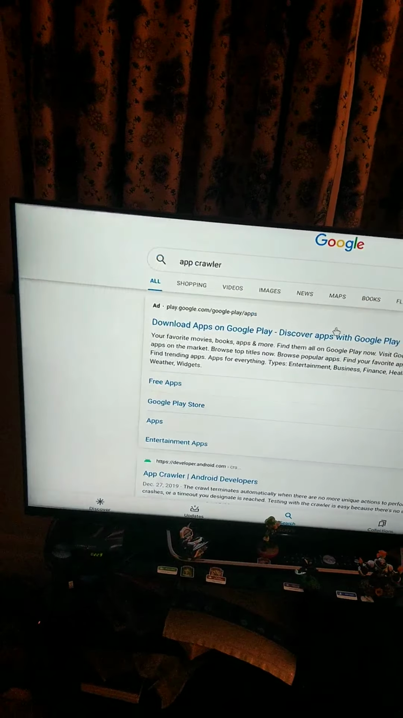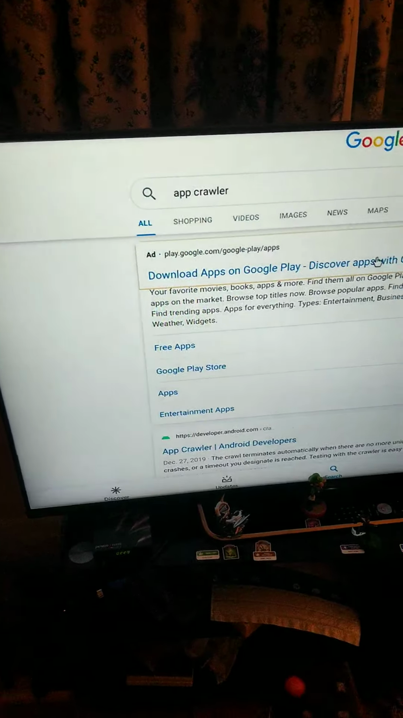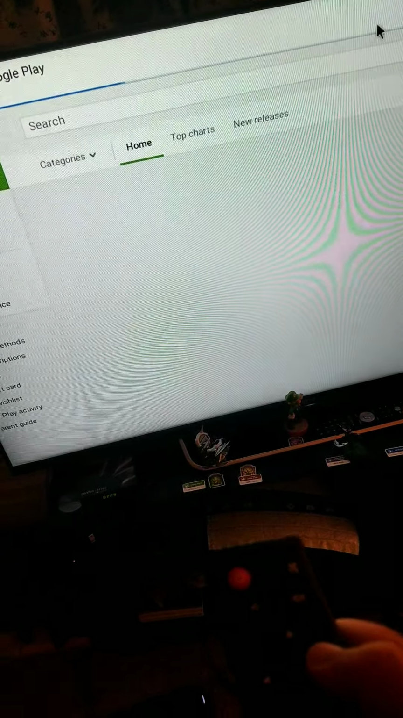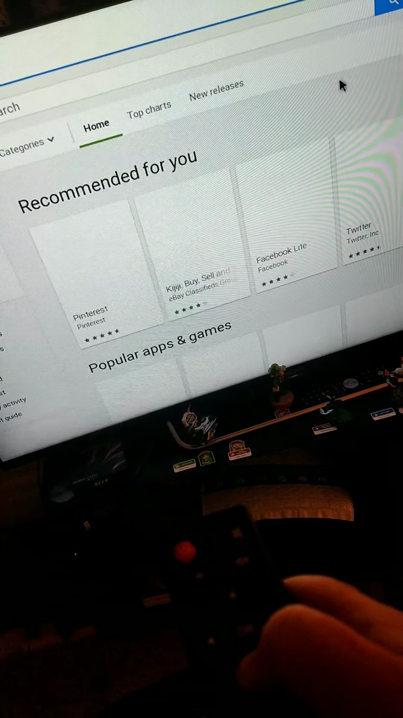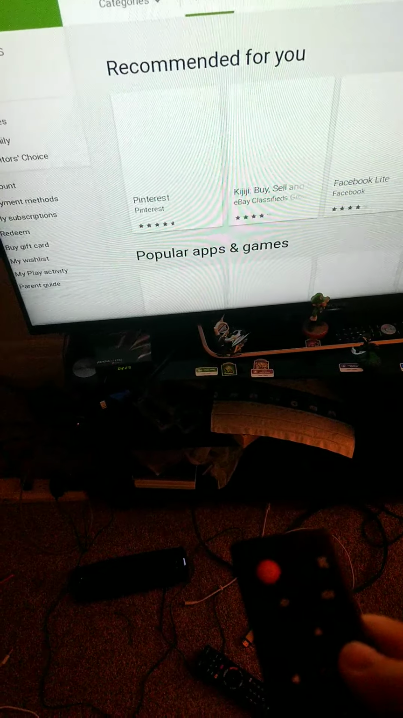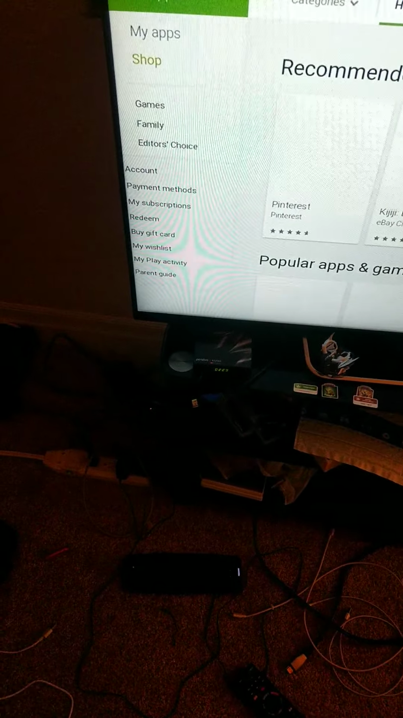Here's how you download apps with Google Play here. So, what I do, hold on a minute here. Oh, here's one. Which one should I... Shazam, what's that? I don't know if I can use that.